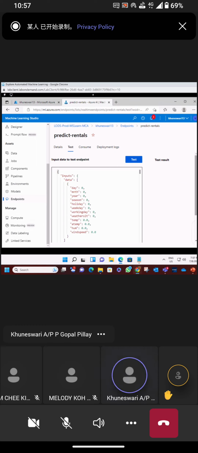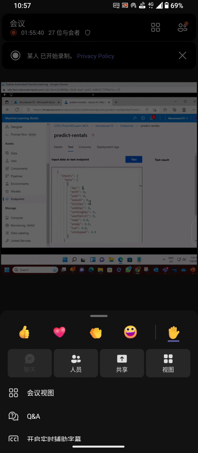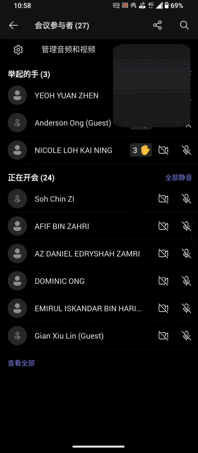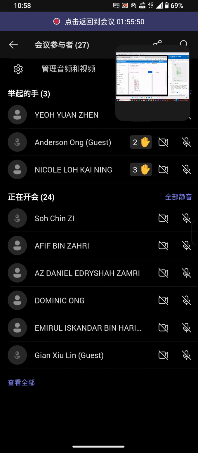In the input data to test real-time endpoint pane, replace the template JSON with the following input data. So this is your JSON file. You can see this is your input. So you change this input to 1. This one also to 1. Year is 2022. Season is 2.